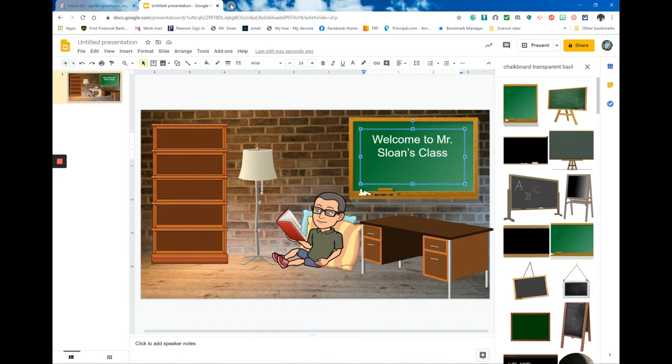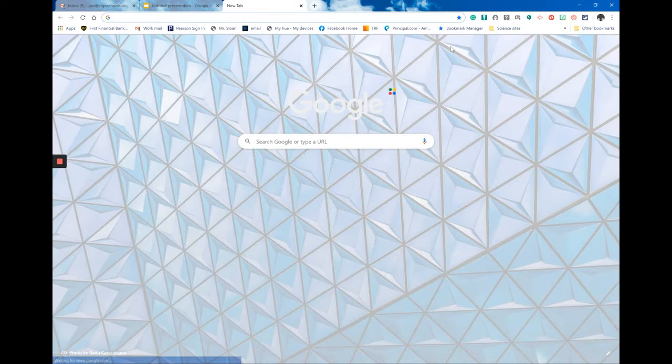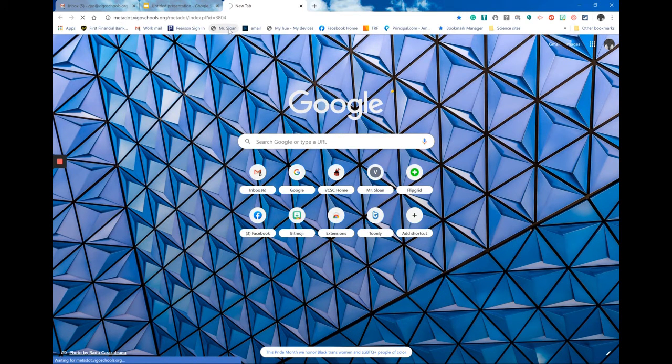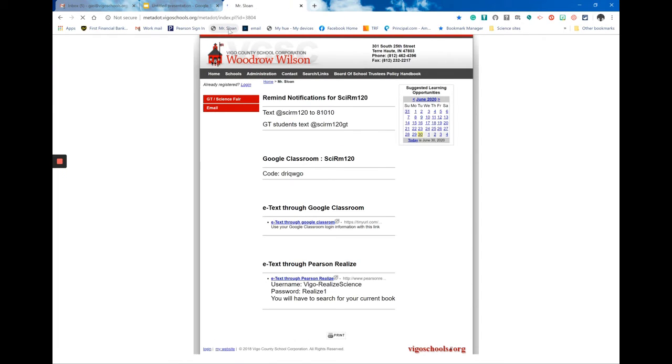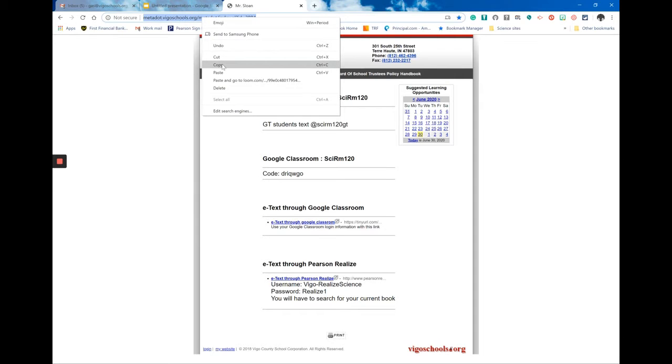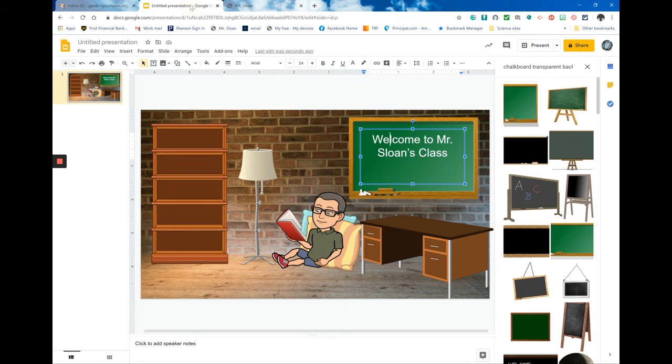So I'm going to open a tab and navigate to my web page. Then in the address bar, I'm going to right-click, copy, come back into my slide, select the text, go to the toolbar, choose the link, which will allow me then to paste the link, apply, and now that word becomes a link to my web page.